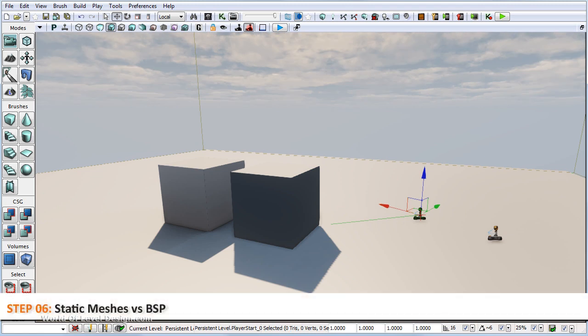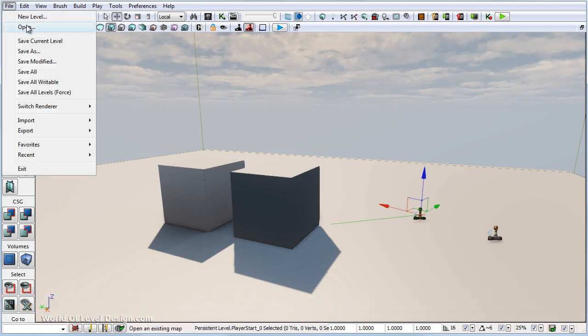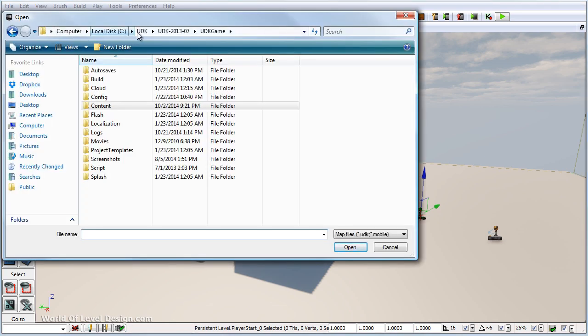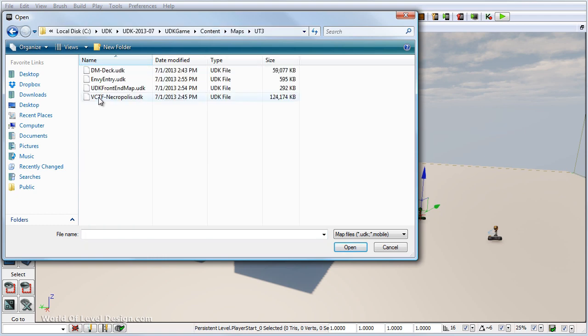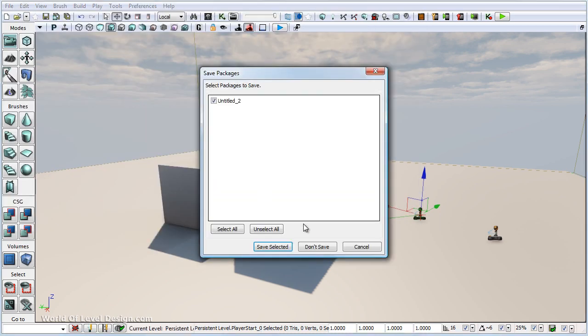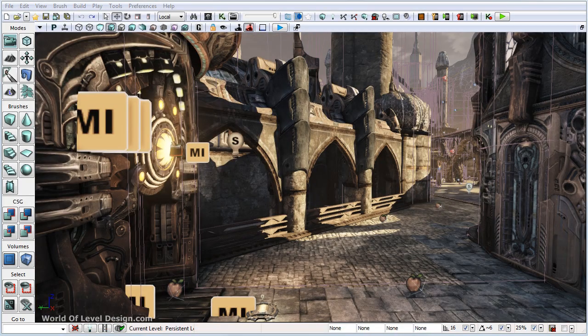Let's open up one of the example files that comes with UDK. Let's go to File, Open, navigate to the installation folder of the version of UDK you're using, UDK Game, and then inside Content folder, Maps, UT3, you have two map files, Deathmatch Deck and Capture the Flag Necropolis. Double click to open up that map file. You can use the example files to learn how the maps are constructed inside UDK.